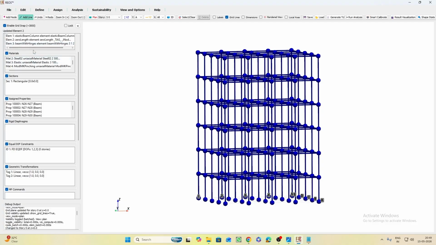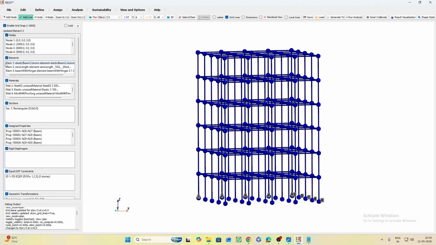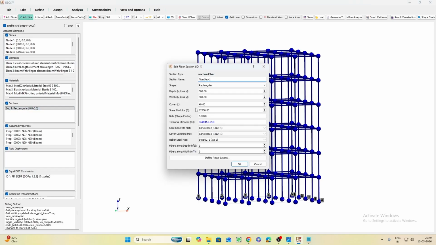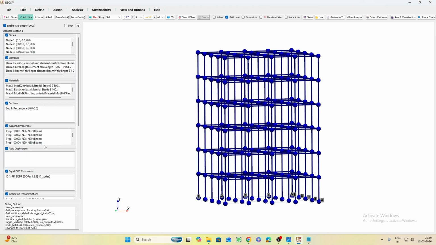Then we are done with elements and materials. Now the section here, this is column, so we have decided to have the member cross section of 400 by 400 and cover thickness of 40 mm, and the rest we have already defined earlier. Just click OK.